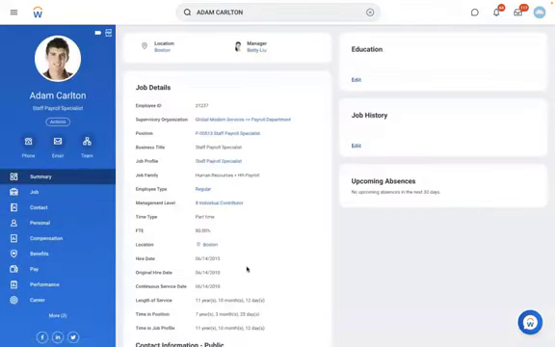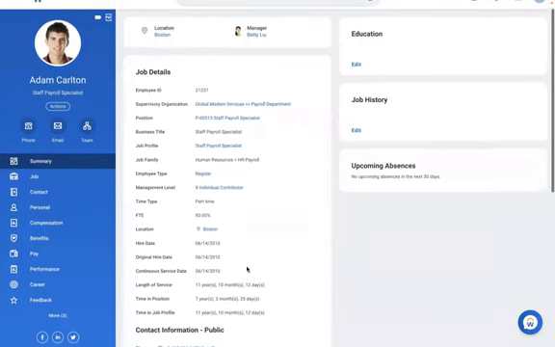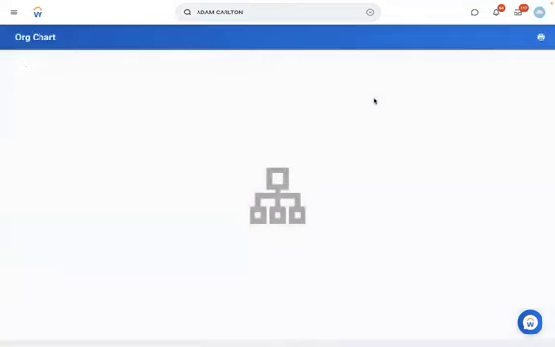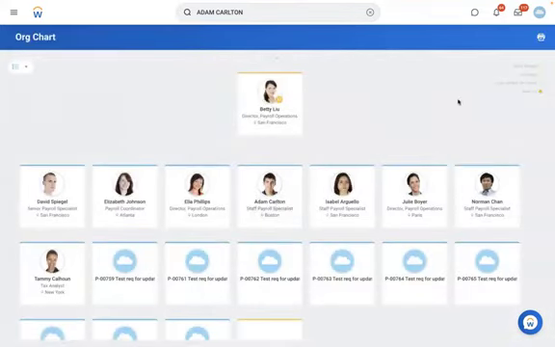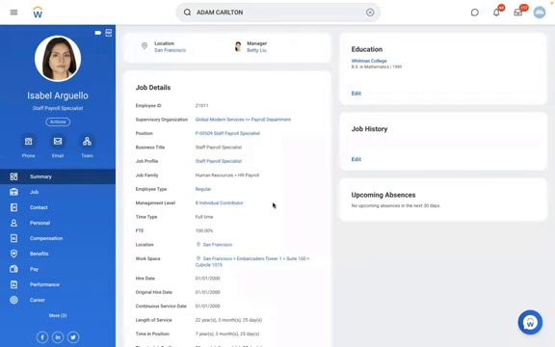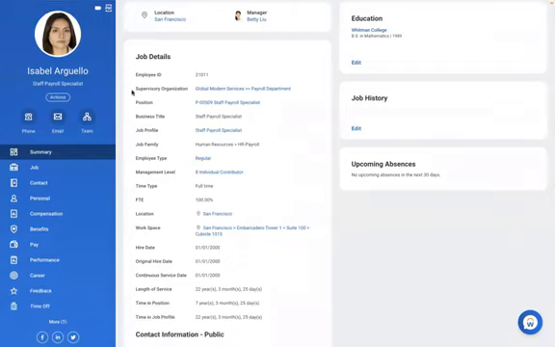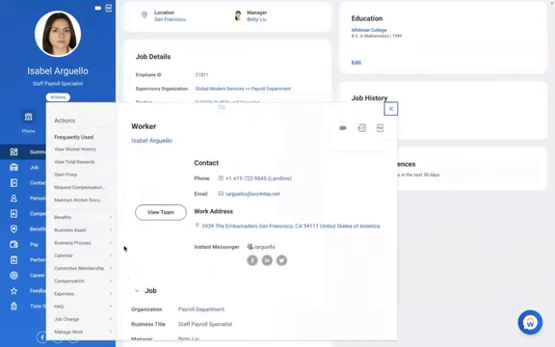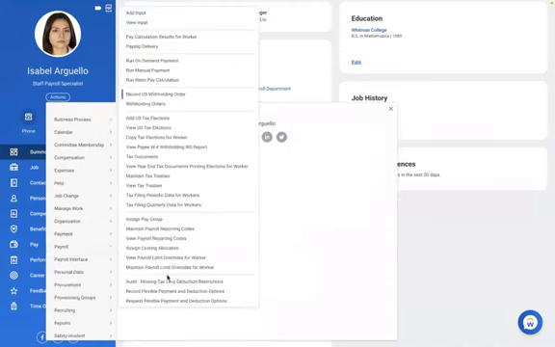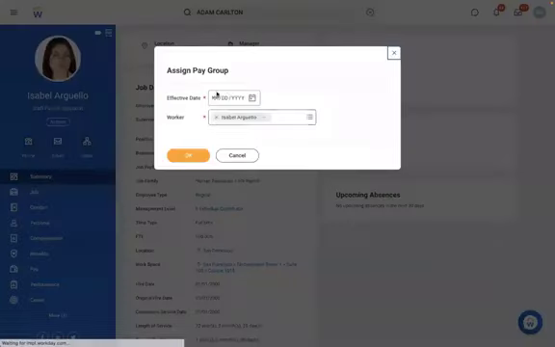Before that, let me check. It's a part-time employee. Let me select some other person from his team, a representative full-time employee. So the options we have here: select the worker, use the employee-related action, navigate to payroll, and assign pay group. This is one option.